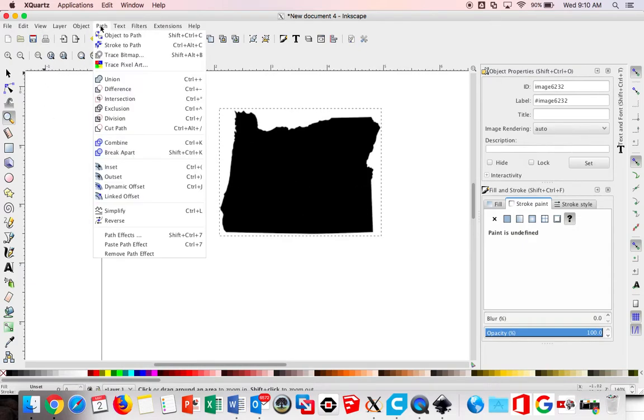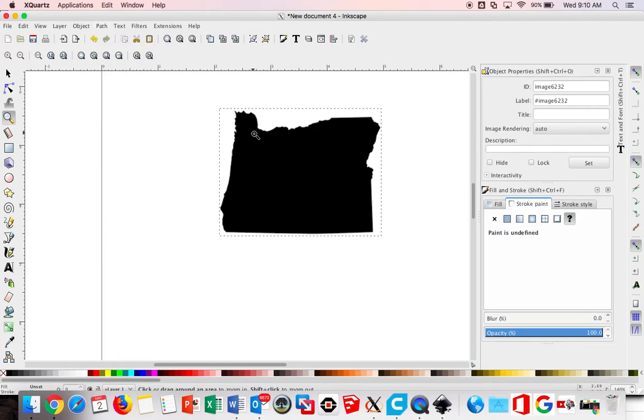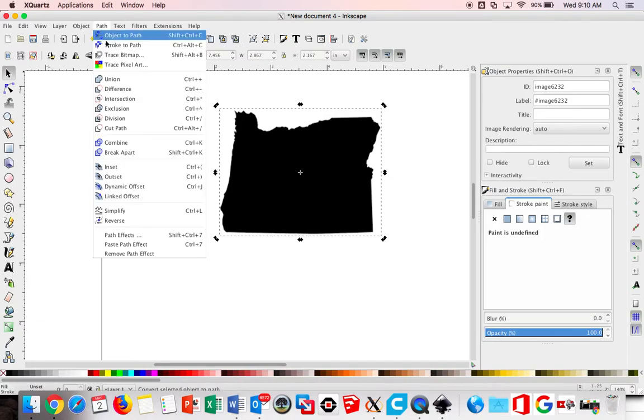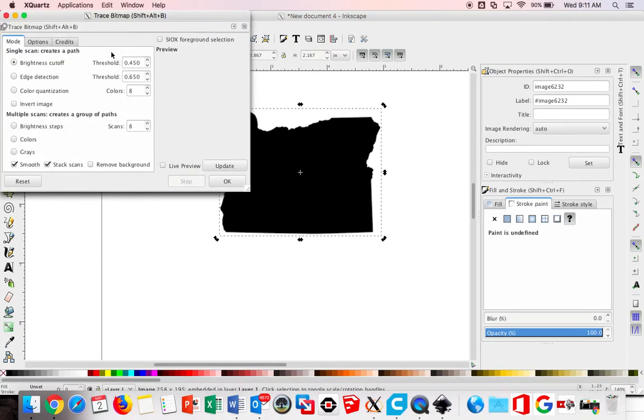Great. Next, make sure that the image is selected with the arrow tool. Path, trace bitmap. We're going to trace the image and make a bitmap of it so that we can edit it and begin preparing it for laser cutting. Go ahead and click down to 2 for the number of scans. Uncheck smooth, remove background, live preview, click OK.